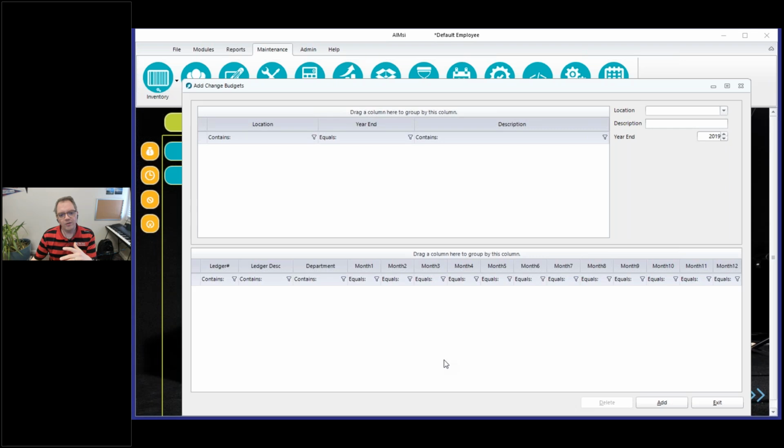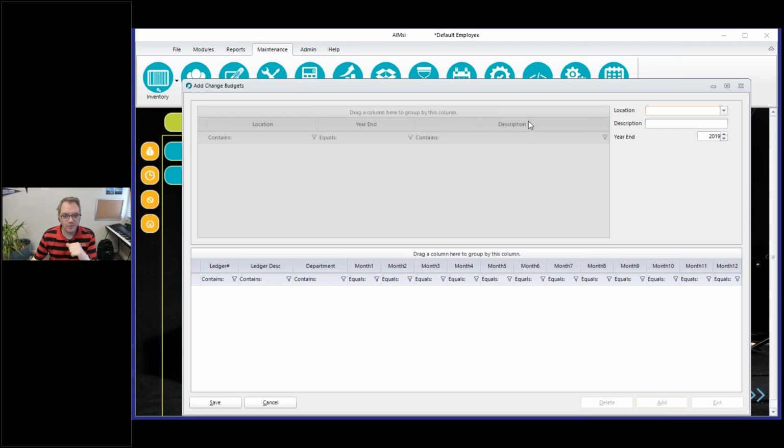So basically the way this works is you would start off by clicking, as always, the Add button for this Add Change Budget area, and then up at the top right, you're going to select the appropriate location that this budget is for. I'm going to stick with my Dubuque location. You can give it whatever description you want. I'm just going to simply call this my budget, and this is going to be for calendar year December 31st, 2019, and we'll go ahead and we'll save that.